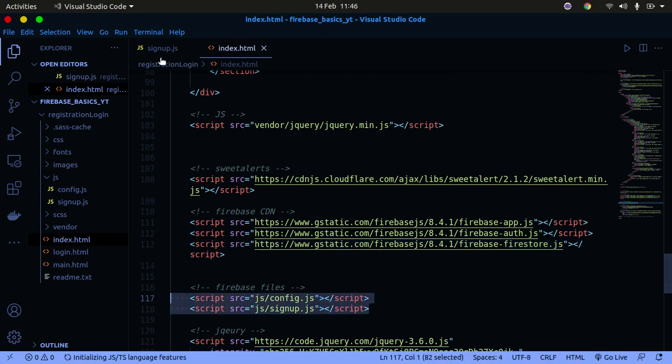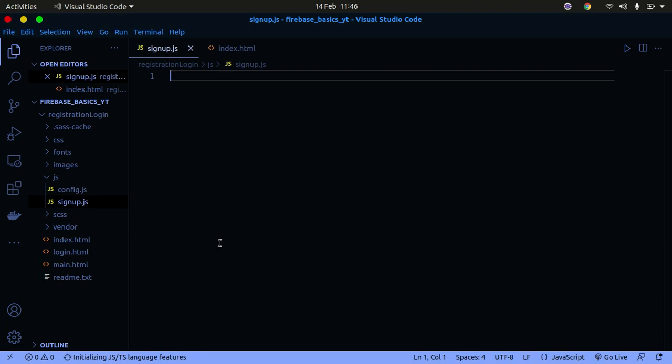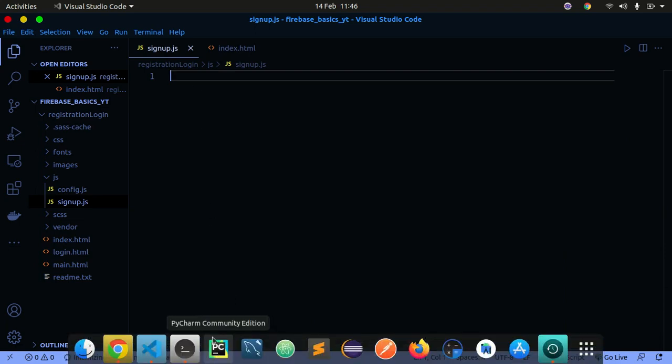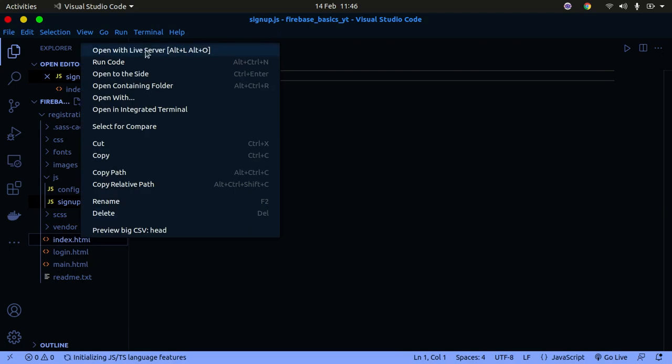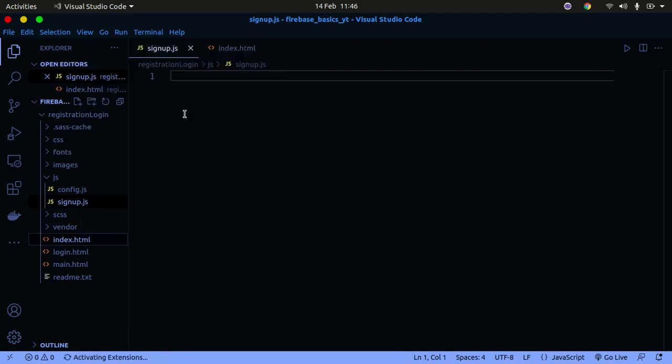Once we have that, let's go ahead and begin to write the logic for our code. The first thing we want to do is to open this up using the live server. You can go in here to the extensions tab, and then you can install live server if you don't have it. I'm going to be running this with live server, and you can feel free to run it anywhere you want, but I'm going to be using live server to run this.